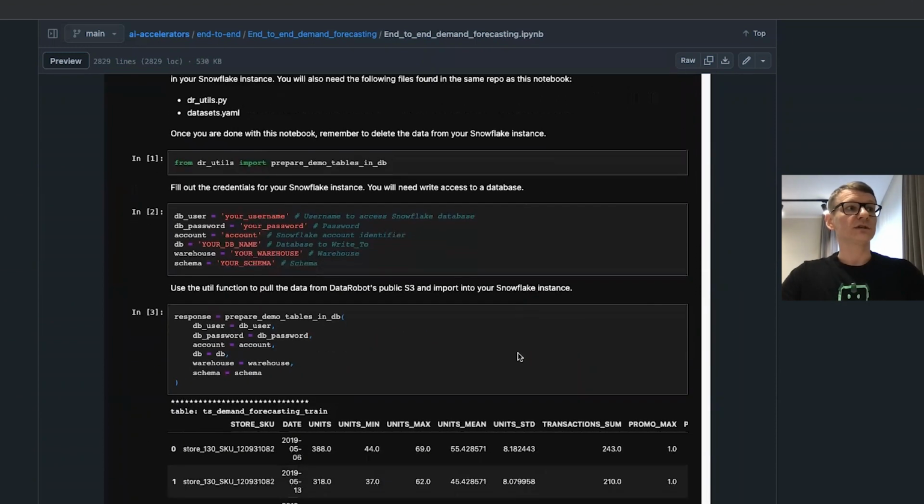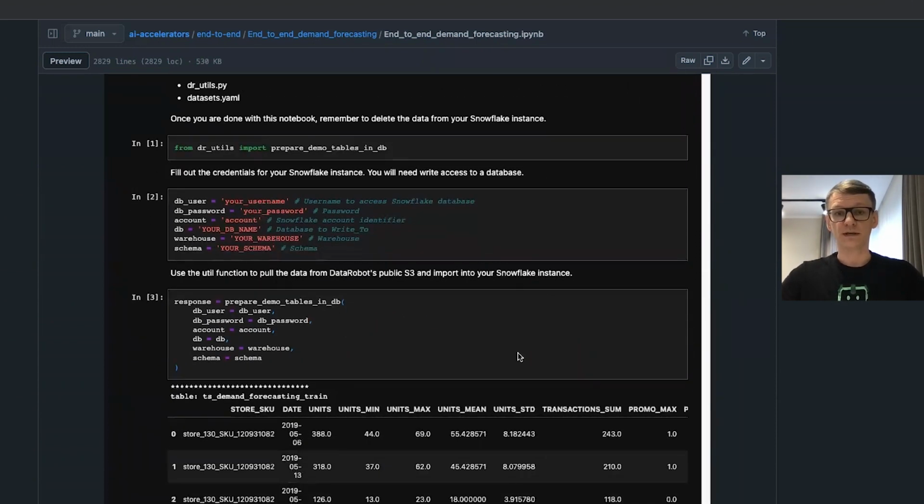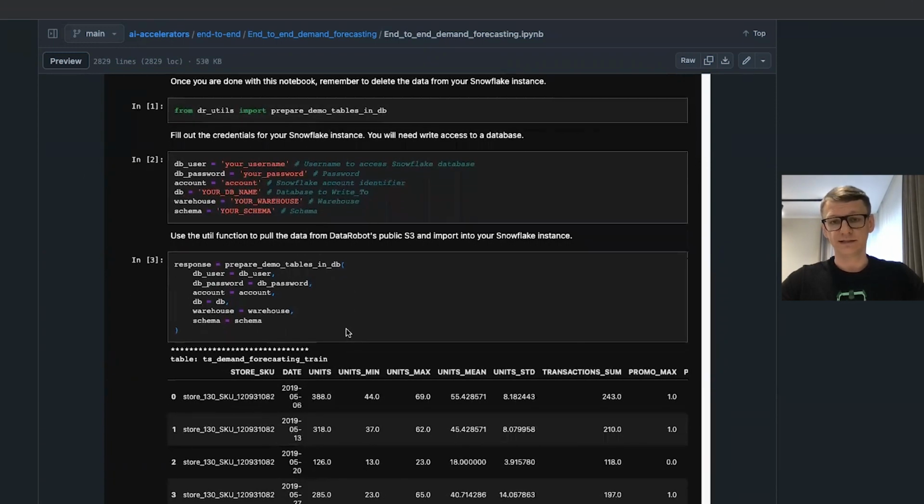In case you are using Snowflake, you can leverage that prepared helper function. And once you fill in all of those fields, you can upload the data to your Snowflake instance.